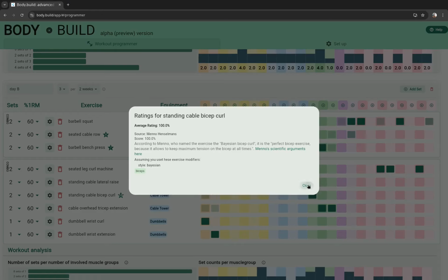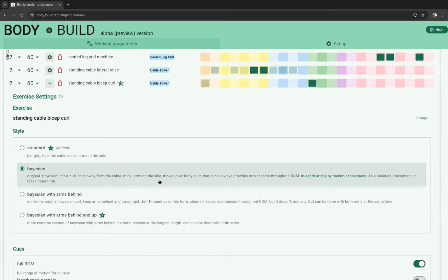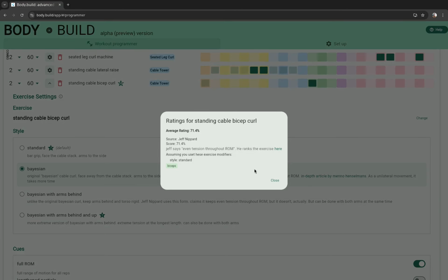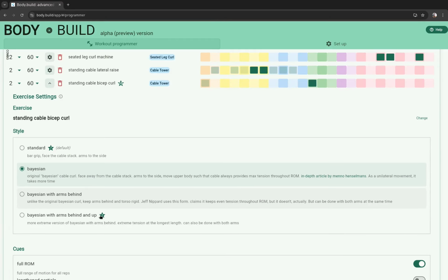And if we open the bicep curl and have a look at the modifiers, we can see again that the Bayesian here gets the rating of 10, but you can also do the standard one where you face the cable stack and it only has a rating of 7. Where does that 7 come from? Let's have a look. Apparently, Jeff Nippard ranked it in one of his YouTube videos here. You can also do different forms: Bayesian with arms behind, Bayesian with arms behind and up. And if you want to know more, again, you just go to this particular video.